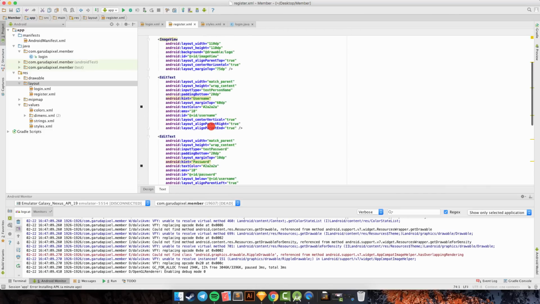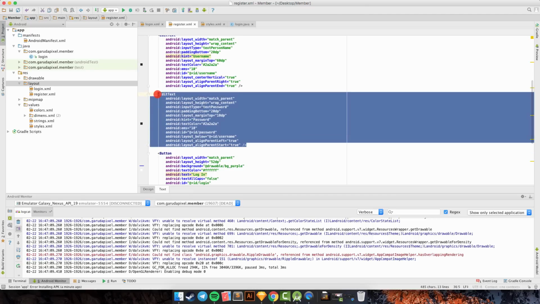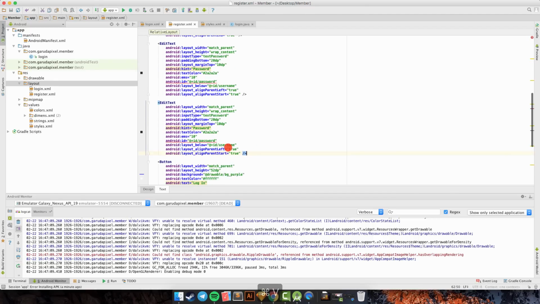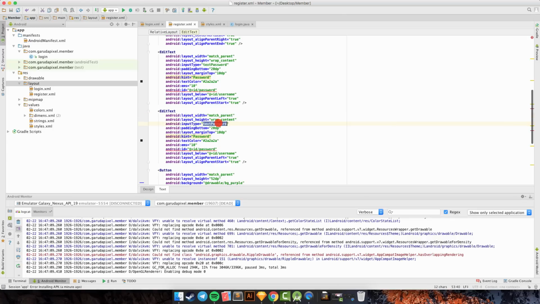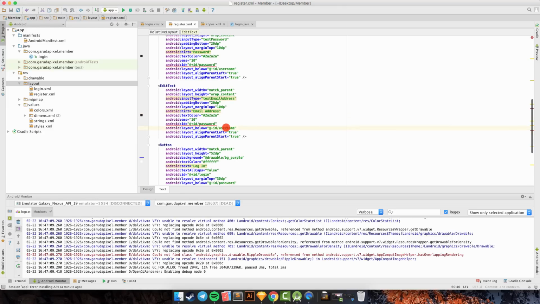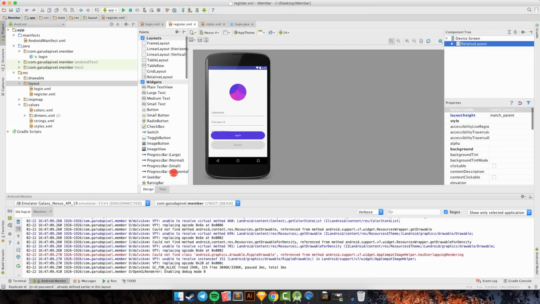But we need to copy the edit text, so I will copy it for email address. We can change the text password to email address, and email address, and layout below for the password, and this is the ID for email. Okay, and then of course it's not enough.